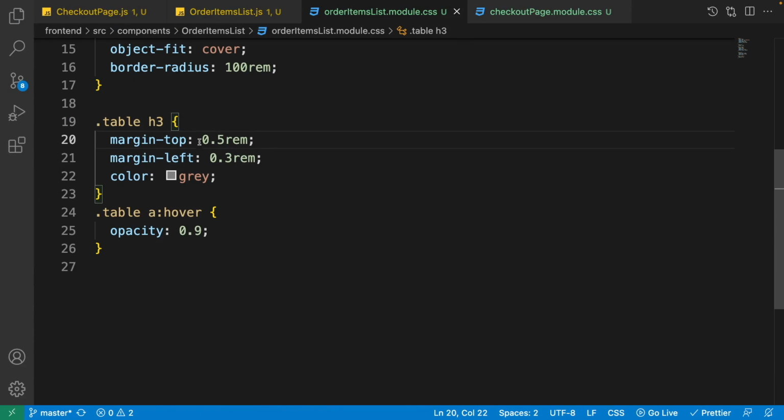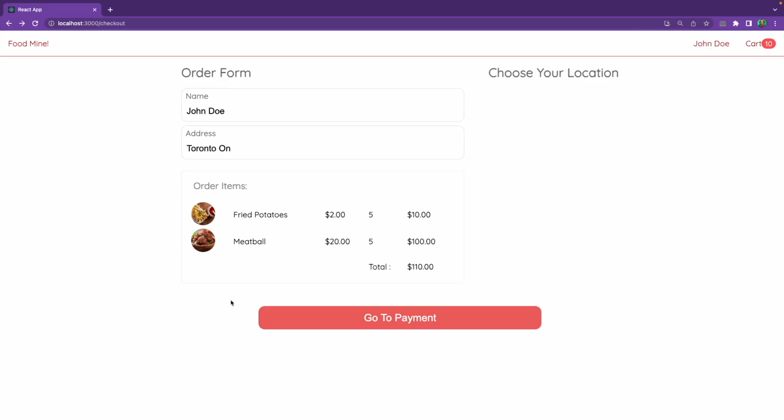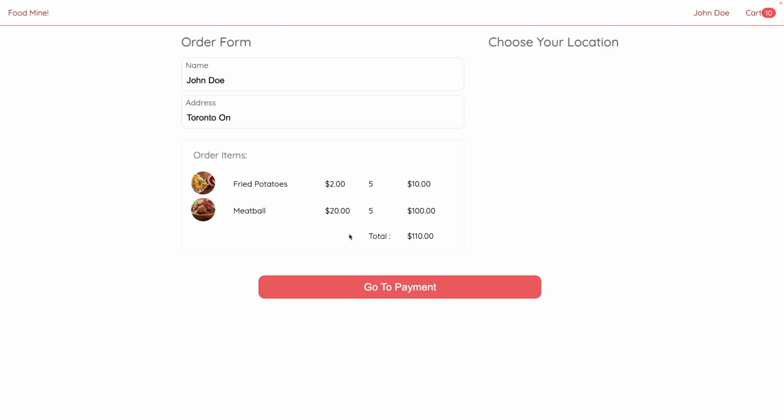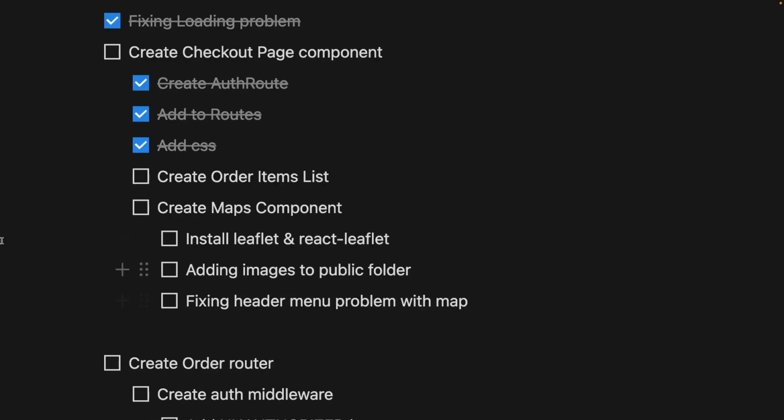Okay, we gave it a little bit of margin top and margin left and we made it gray. And for the hover effect of the A tag, that is the link tag, we set its opacity to 90%. So when we hover our mouse over it, we feel that it's something clickable. Okay, we finished the order items list part. Let's see where we are. Check this one. Now we want to create the map.